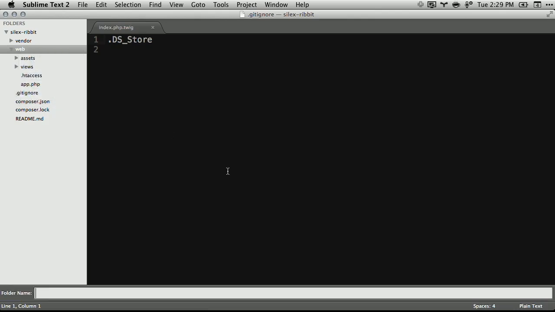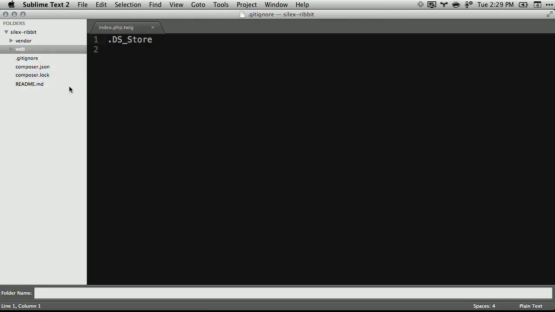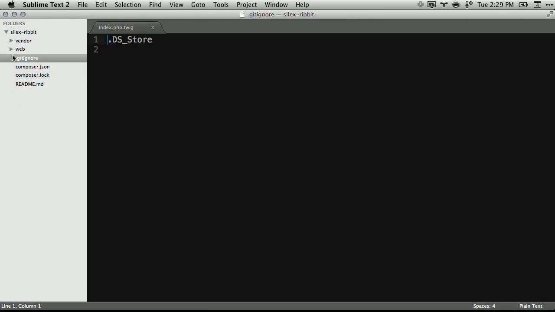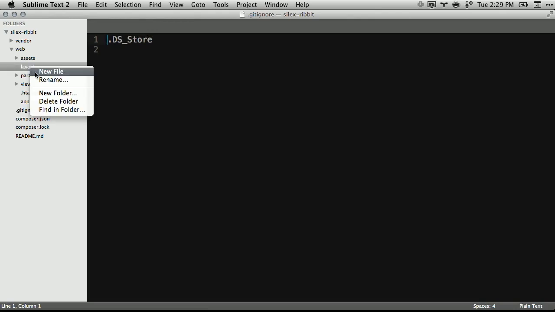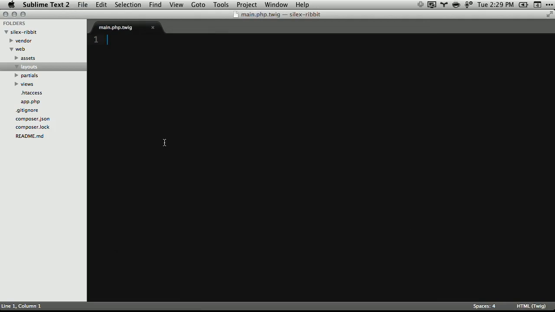We'll call that layouts. Right, there we go. And we're also going to have partials, which is another new folder, which will hold our modals, anything that we can use interchangeably throughout the site, but isn't necessarily a wrapper for the entire content. So in our layouts folder, we're going to want to add a new file. That file is going to be our master file. So I will actually call it main.php.twig. It's in our layouts folder, which you see here. Hit save, and we're good.